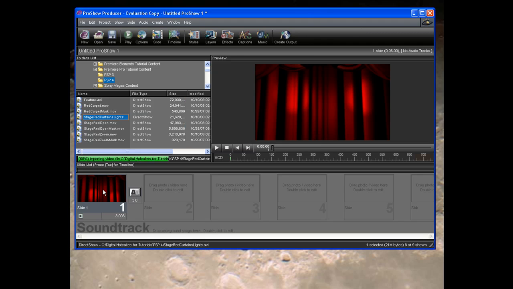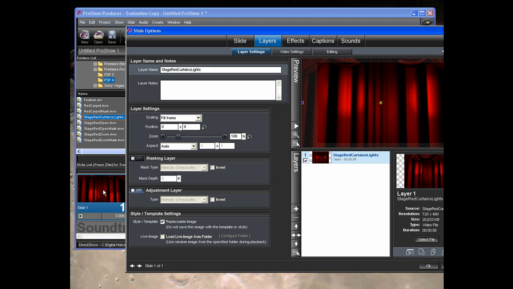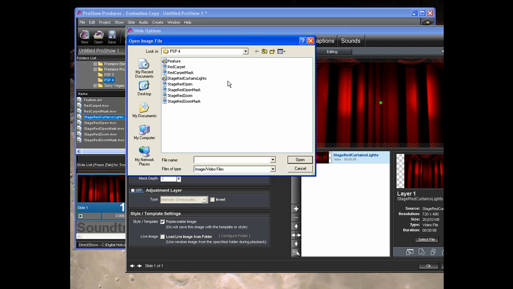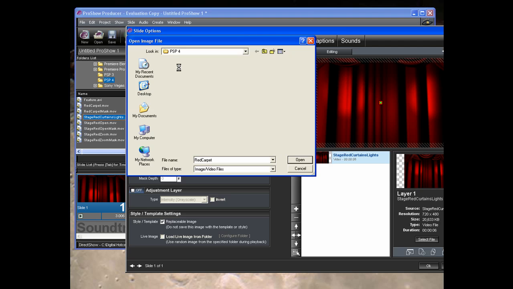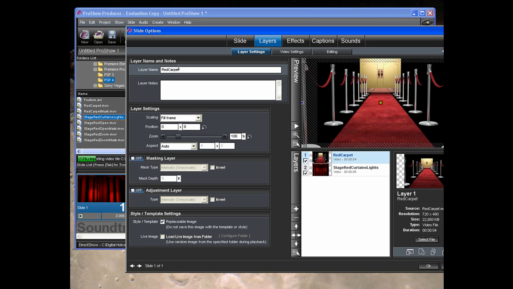If we double click on this, it'll bring up the slide options. And we need a couple more layers to make this work. So if you click on the plus sign, we're going to add another video, and in this case, it's going to be the red carpet, and this is the QuickTime movie file. So let's double click that. And that'll load up. And now we need to bring in the mask for the red carpet.